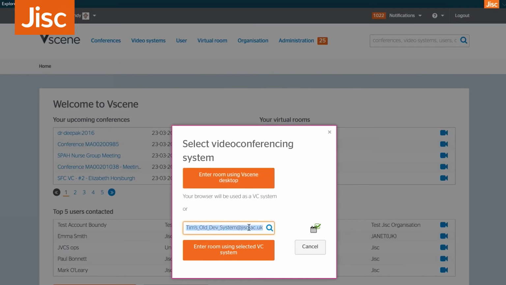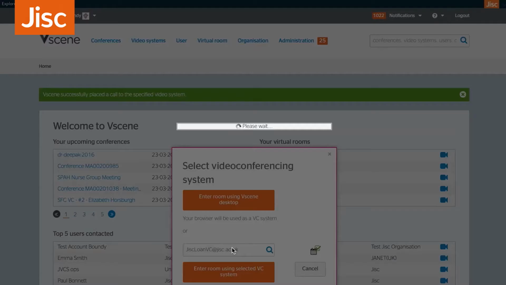So rather than my default one, I'm going to type the name of the one behind us here, which is called the Jisc Loan System. And then if I connect to that, it should dial this system here. There we go. It's now connecting us to a virtual room, and there's Ben waiting for us there. Hello, Ben. Ben's joining us via the browser app, and he's got all the same functions there. You could share a screen and things like that. So thanks, Ben. I'm going to hang up now.